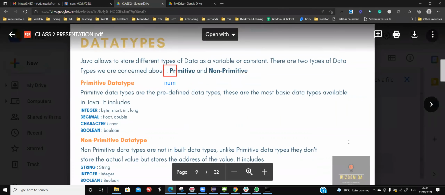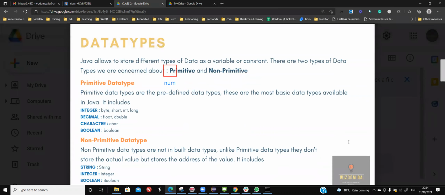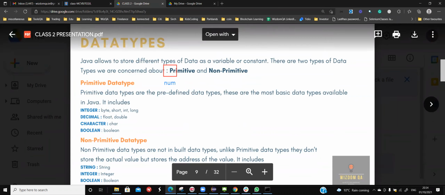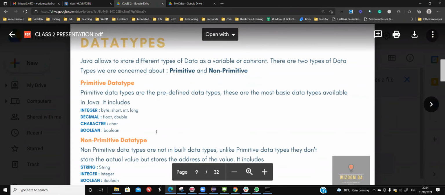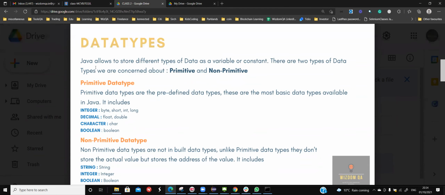Here I'm talking about data types. So when I'm talking about data types, guys, Java allows you to store different types of data into different data type formats that we have already implemented in Java. There are two different data types that we are really concerned about: primitive and non-primitive data types.